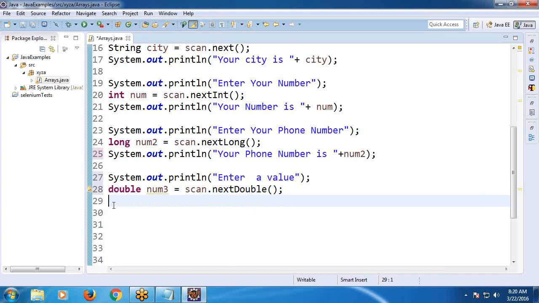What is this num3? Num3 is a variable. Okay, that one is a user-defined variable. User defined, you can use any name: A, B, C, R, X, Y, Z. This is a variable of double type.